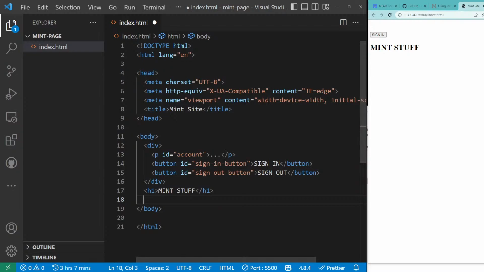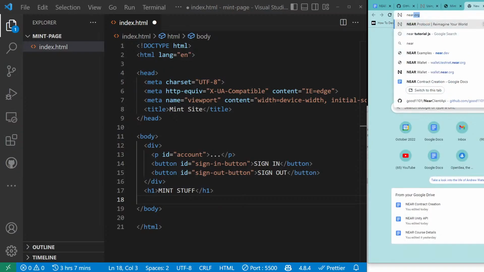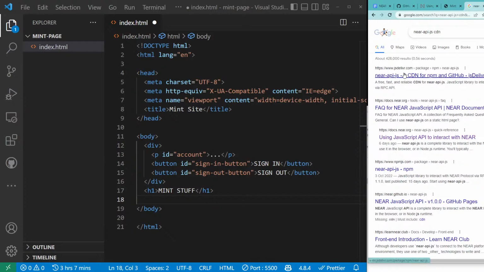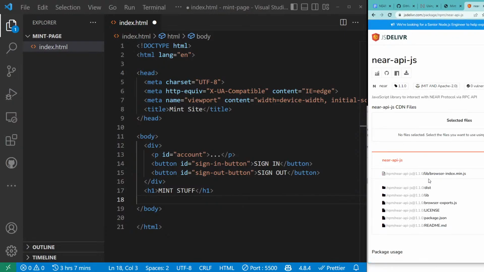So we need a script now, a direct link to the Near API JS. So let's just Google this. Hopefully I'll be able to find it. So Near API JS CDN. There you go, I think that would do.